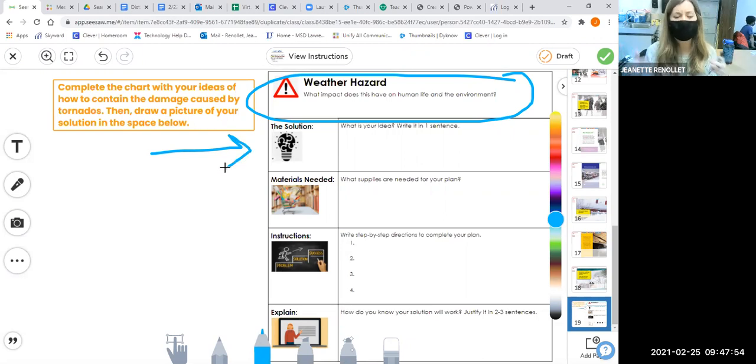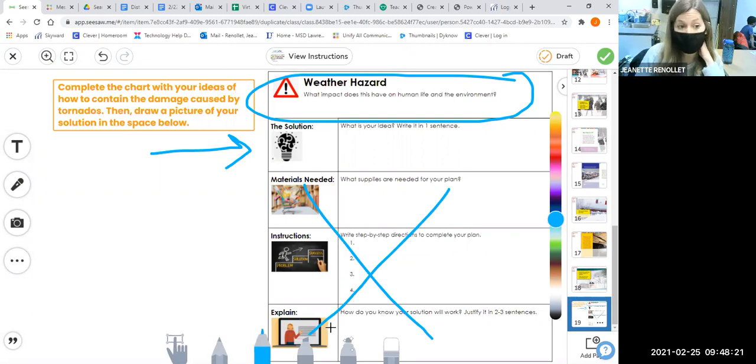Just like we shared out about hailstorms, we heard 4 or 5 really good solutions. After you read about blizzards and you identify some of the damage that's caused in our lives or to our environment around us, I want you to tell me, what is the problem? What impact does it have? And can you think of a solution? You only need to do those 2 steps. You do not need to do the last 3 boxes. If you want to, you can.